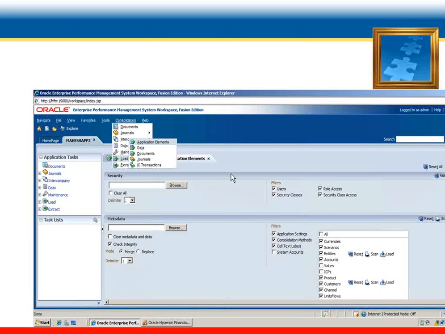So while loading metadata, you will have to first select your application, then go to consolidation. Once you go to consolidation, select load. In load, you will have to select application element. In application element, you will find two options: you can load security files as well as metadata files. So here you will find metadata.